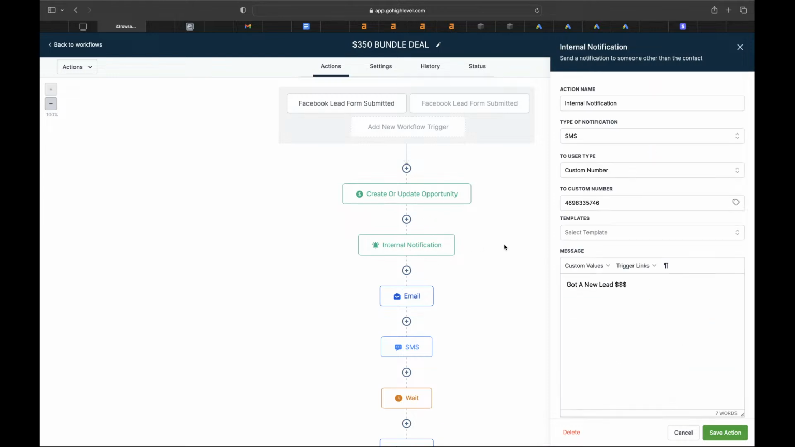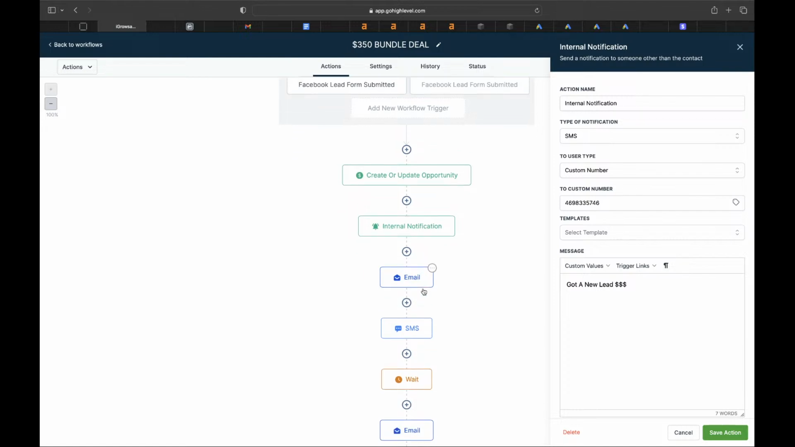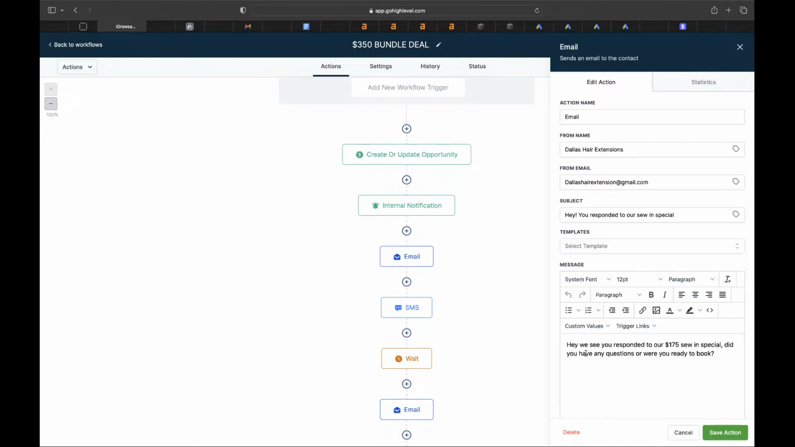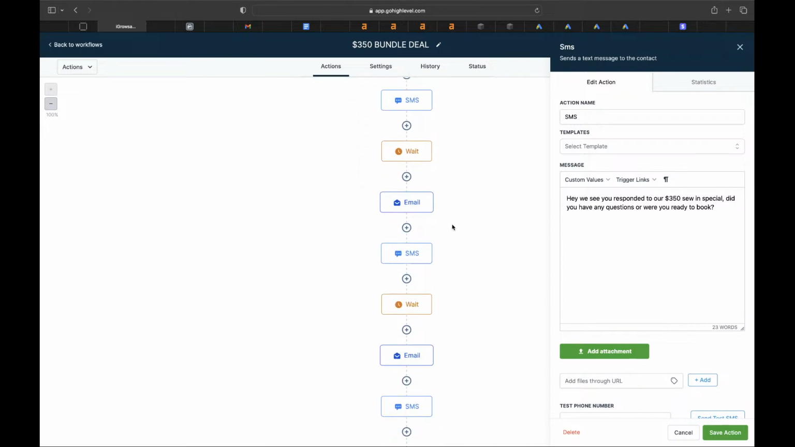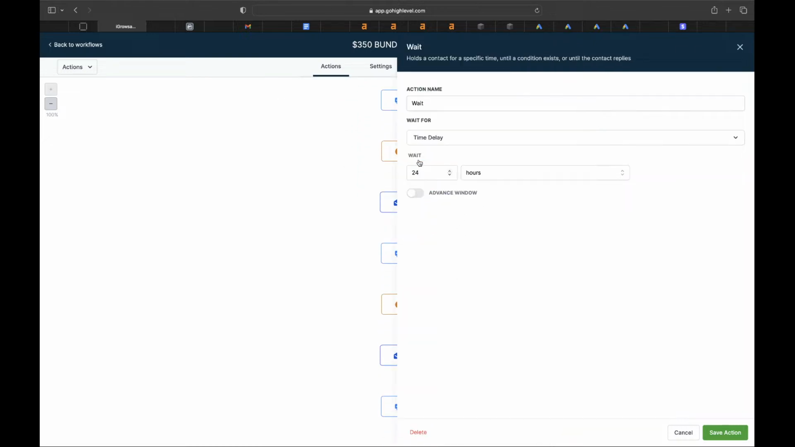Then we get an internal notification, so we get a text message sent to us saying, hey, we have a new lead. Then immediately they get an email. So, hey, we saw you responded. So this was the old offer. Hey, we see you responded to our 350 sew-ins special. Did you have any questions, or were you ready to book? So immediately they're getting an email. Then right behind that, they're getting a text saying the same thing. Now what it's going to do is wait for a reply.